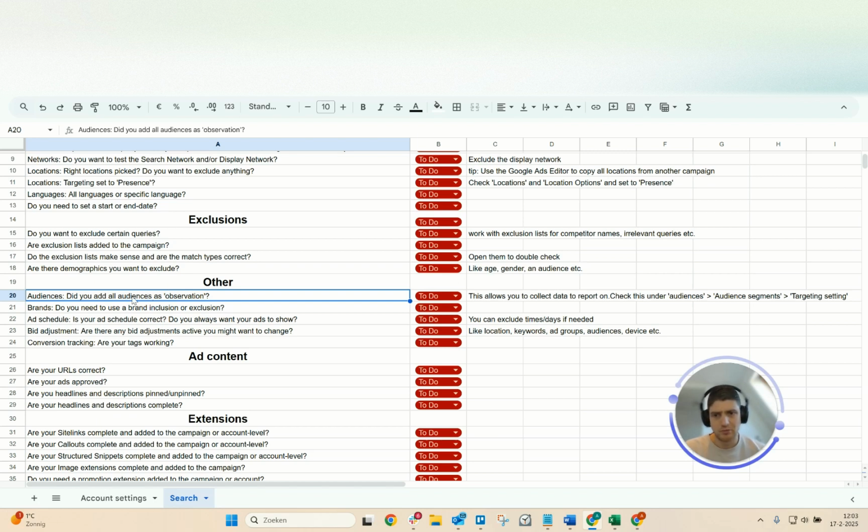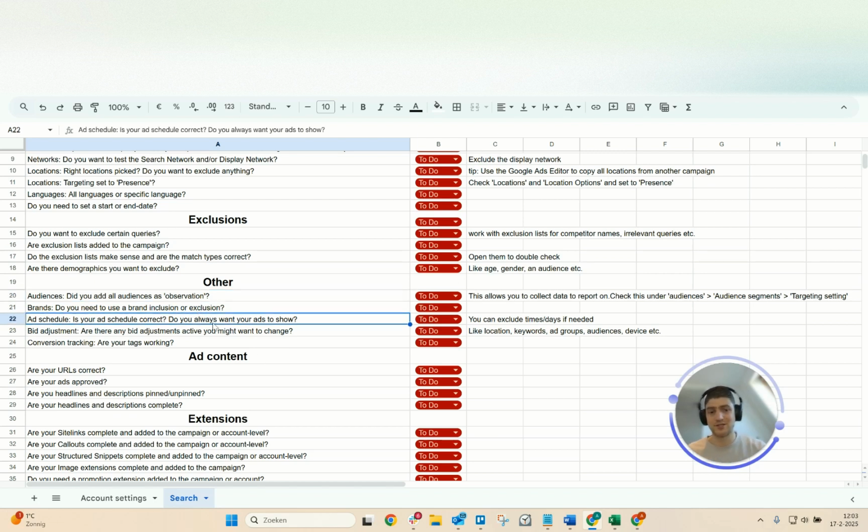A few other points. Did you add all audiences as observation? Don't use targeting unless you really want to target specific audiences. I like to add all audiences as observation because it allows us to capture data on those specific audiences. You might need a brand exclusion or maybe even a brand inclusion. I don't like to use it, but feel free to do so. I just like to work with negative keyword lists.